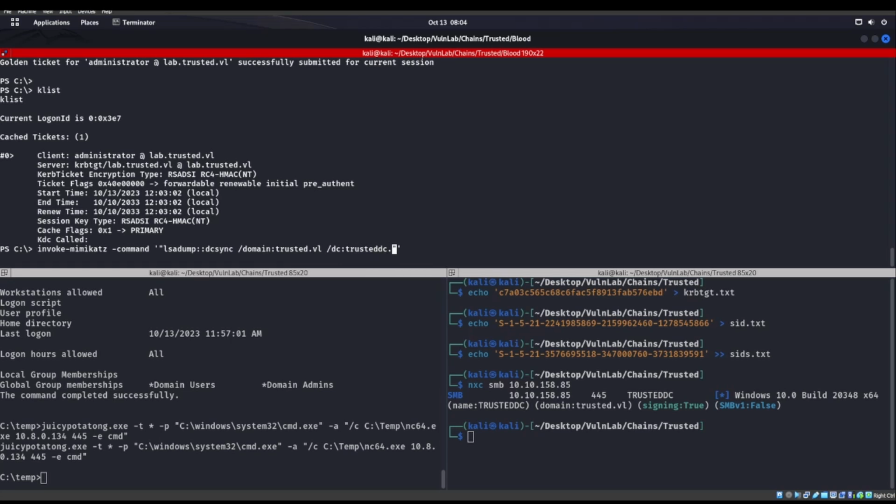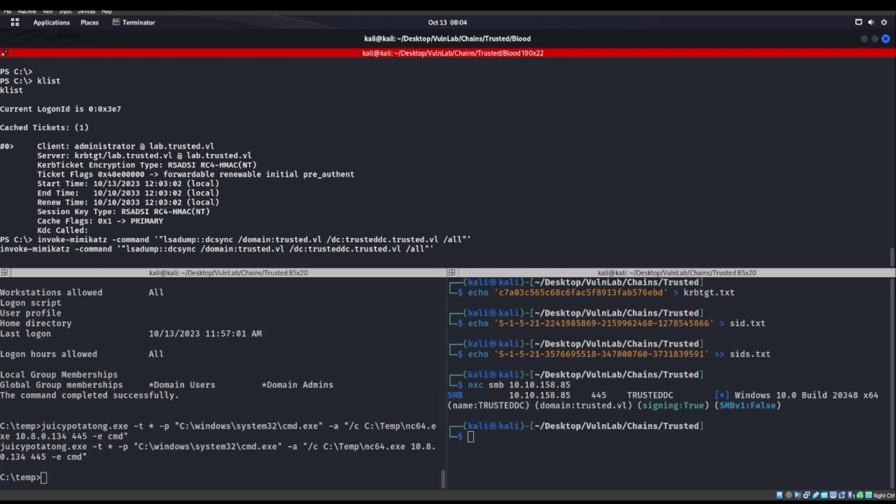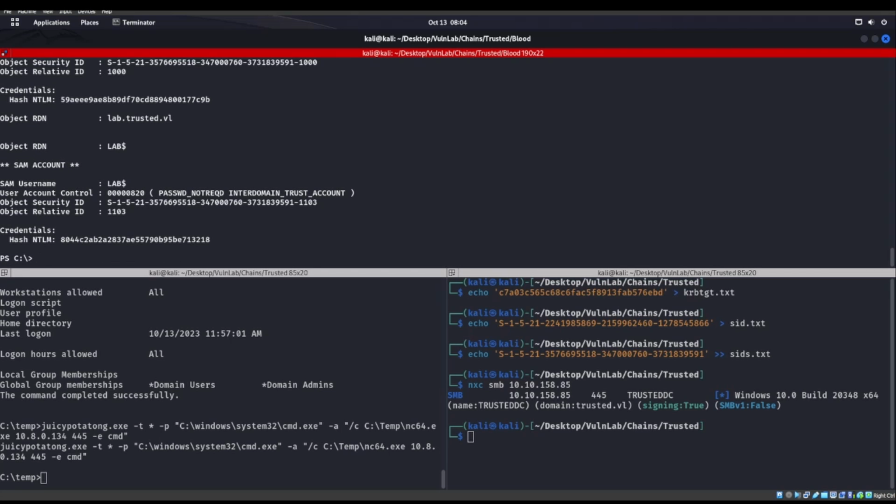Trusted DC dot trusted.vl. We should technically be able to do that, and I believe it's a slash all. I'm not really too good with the LSA dump. And of course, this time it works. I could not for the life of me get that guy to work last time. Right? For the life of me.